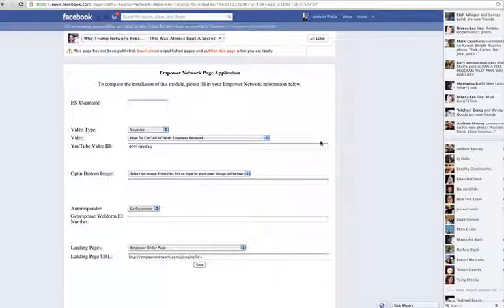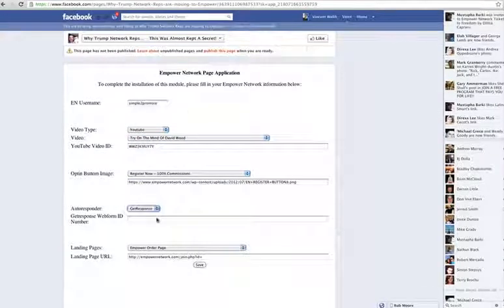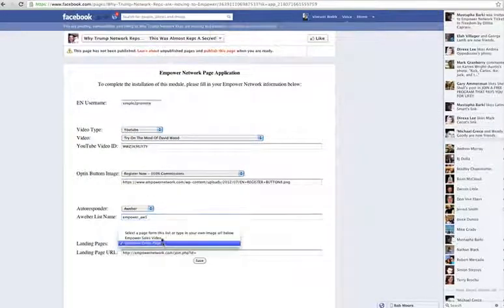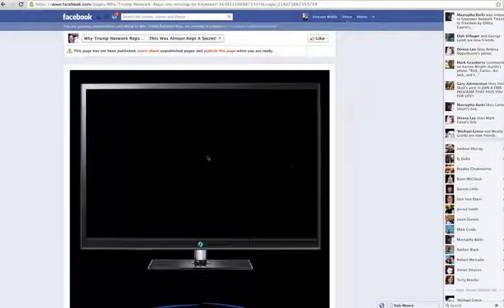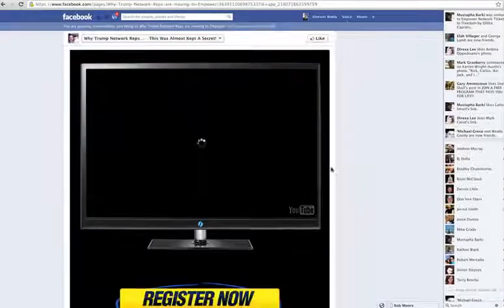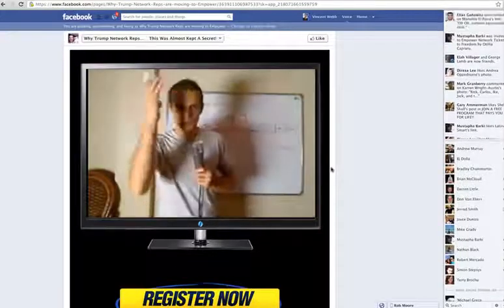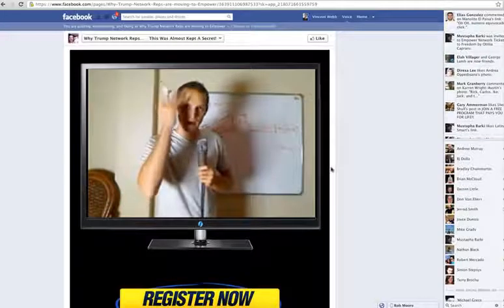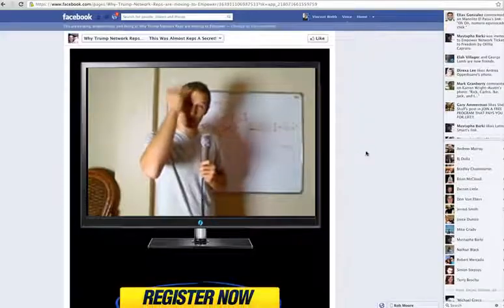How cool is that? So get in here, add in all the information here, YouTube, grab a video, select the opt-in button, hit Aweber, drop in your ID, select the landing page, save. Within a couple of seconds and a couple of clicks, you now have one of the most advanced lead generators possible on Facebook right now. This is the latest and greatest stuff, guys. I mean, I can't possibly make it any easier for you. So get in here and get your page created right now.